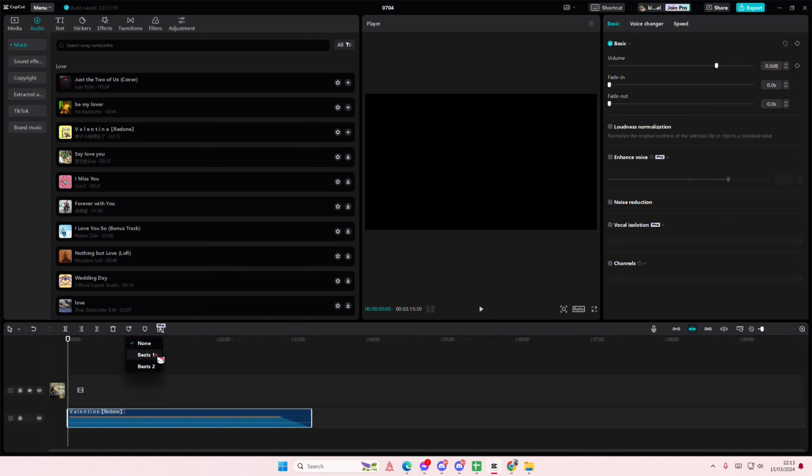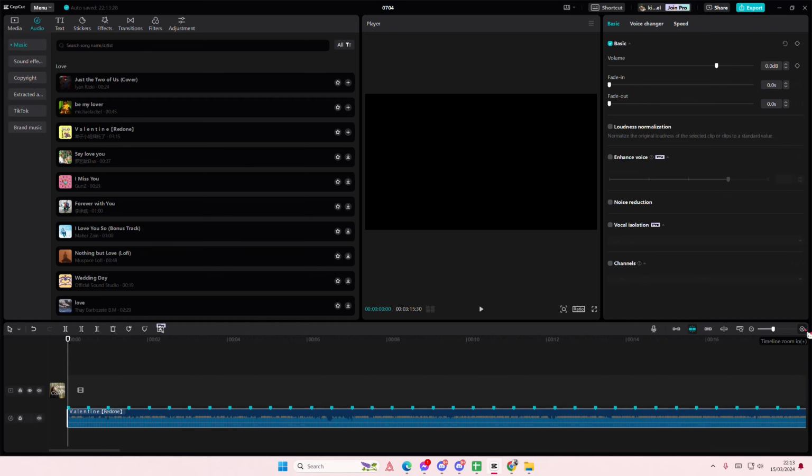Okay, it's new I guess. So either select beats 1 or beats 2. There's more beats on beats 2 as you can see if I just zoomed it in.